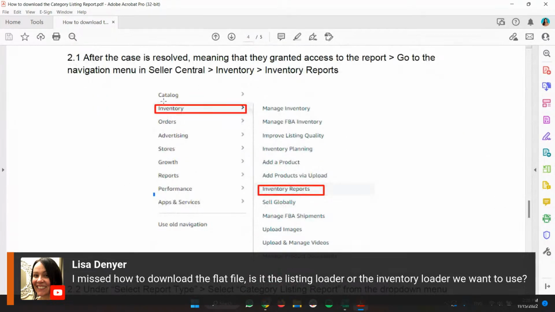downloading it, is that you're gonna go into your menu, and in this case it's inventory, and this is an old version. But now they changed the inventory reports to be under reports, where they're supposed to be, obviously.